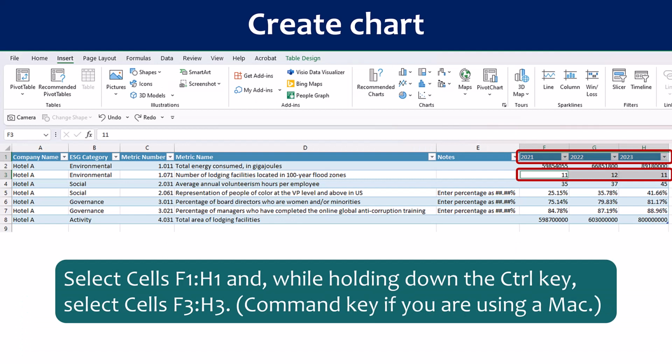Navigate to the data template. Next, we will make a chart for the metric number of lodging facilities located in 100-year flood zones. Select cells F1 through H1, and while holding down the Control key, select cells F3 through H3. The Control key would be the Command key if you are using a Mac.